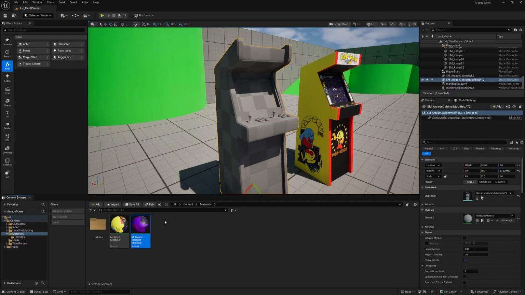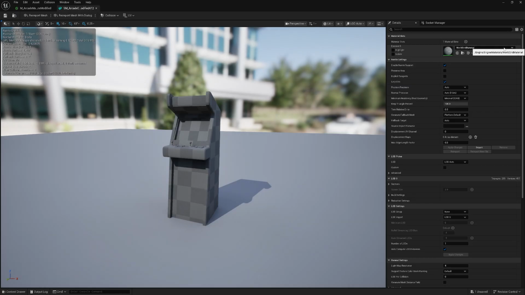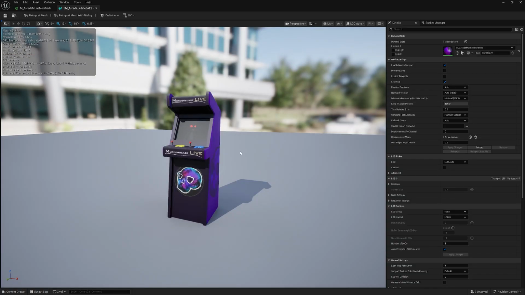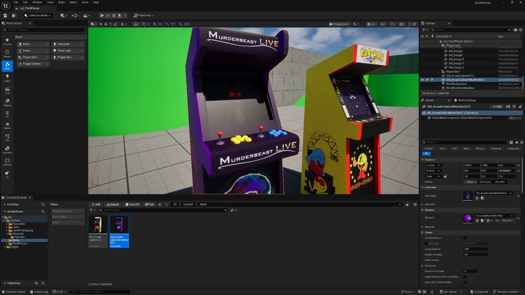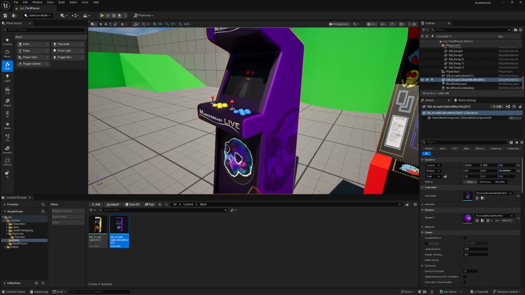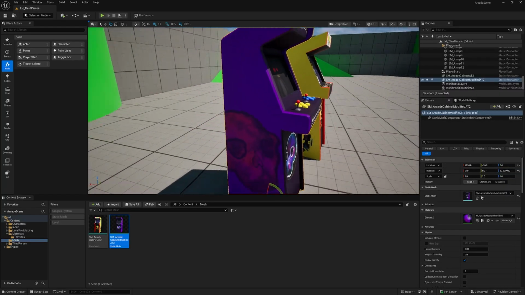Now we can minimise this again. We can jump back into content and go to mesh and open up the modified arcade cabinet. We can select that material over here so it's saved to the model. So we'll be looking for M underscore arcade machine modified, and you can see it applies the texture to it. But we'll have a look at that actually inside Unreal rather than in this view. Close this now, and as you can see we've got the texture set for the modified version of the arcade cabinet.